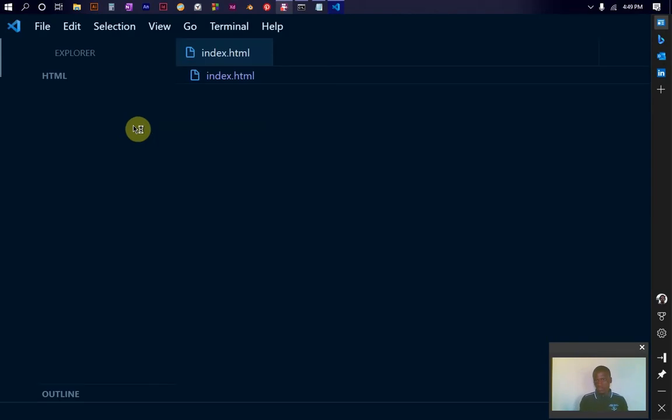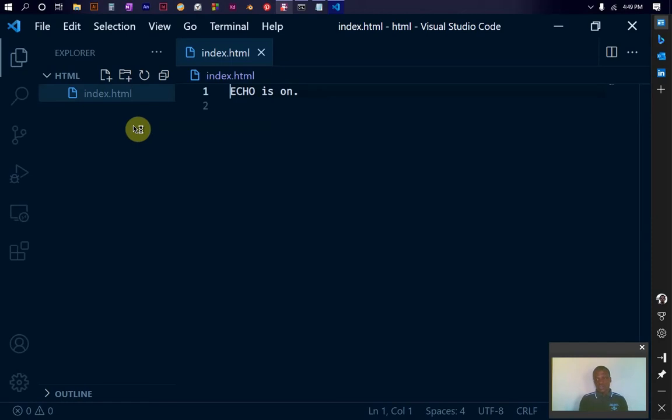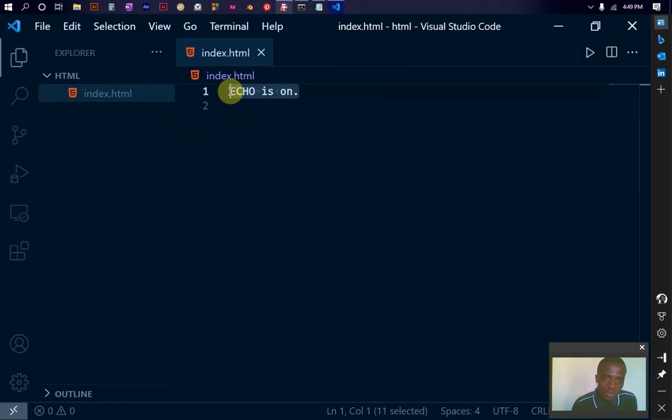My text editor, I usually use VS Code. It's Visual Studio Code. You don't have to use it. If you don't have it, just use Notepad. But if you have your Visual Studio Code, then you are good, you can just use it. So as you can see here, this is the file that I just created, the index.html file.